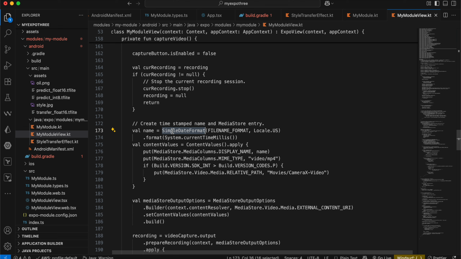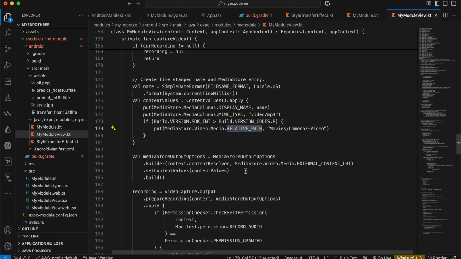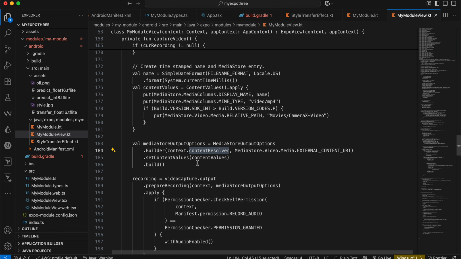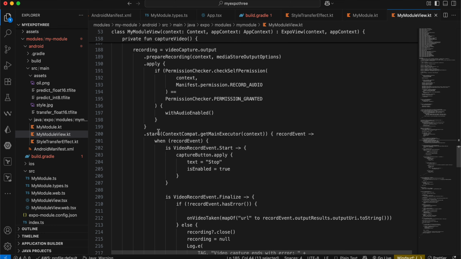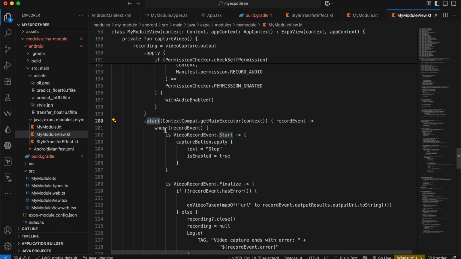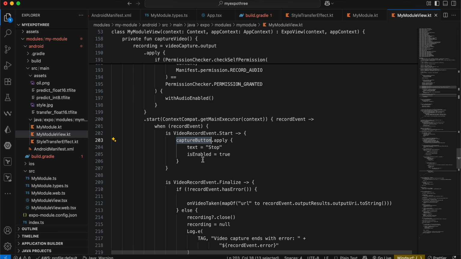Then we do ContentValues.apply by passing the display name, mime type, and if Android version is greater than P, we also set the relative path. Then we do MediaStoreOutputOptions by passing in the content resolver as well as content values. Then we initialize our recording. Then we do videoCapture.output.prepareRecording, and if we have the camera permission, then we do withAudioEnabled. Then we start our recording as well, and if it is a start event, then we just change the capture button text as well as isEnabled.